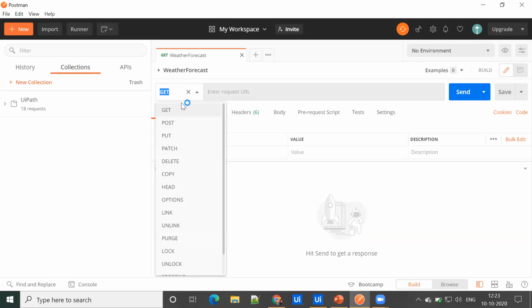You can see that there are different methods we can use, like GET and POST. As I told you, we can use the GET method to get the data. We can use the POST method to create requests, or to create resources with the help of an API. As of now, we are getting the weather data for a particular city, so we will be using the GET method.